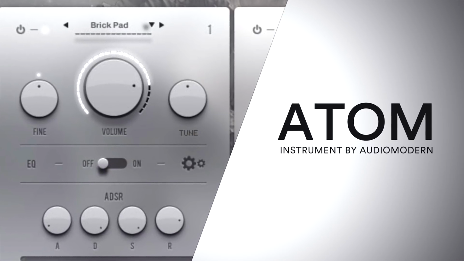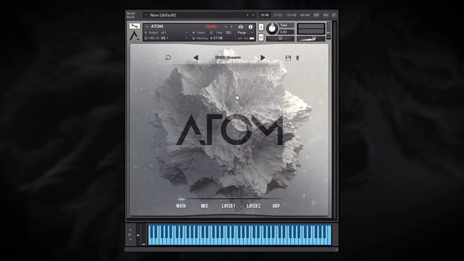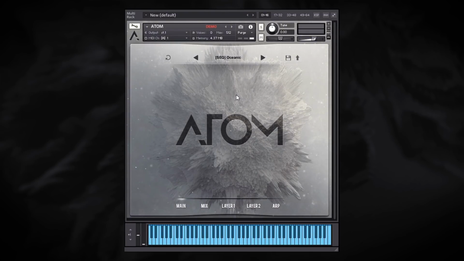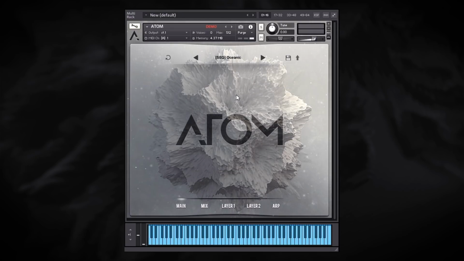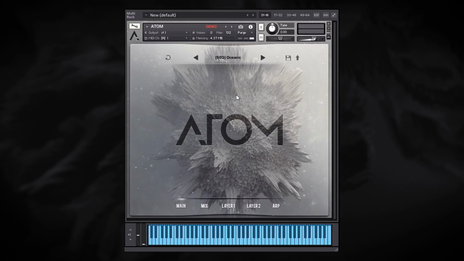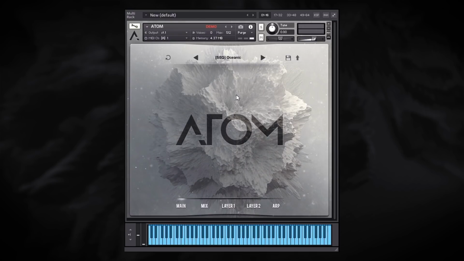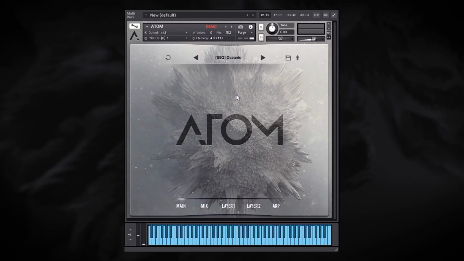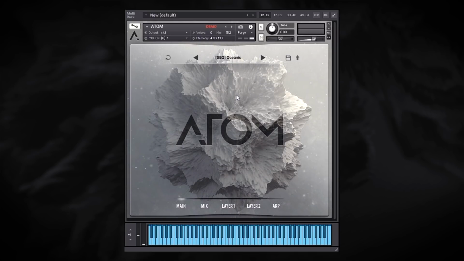Today we're checking out the Atom Kontakt instrument by Audio Modern. This is an atmosphere instrument library that isn't just atmospheres in terms of pads. Usually when you think of atmospheres, you might think of lush, lengthy pads that just float there in space. But this is actually a very complex instrument, and it's got over 6 gigabytes of sounds inside of it. So it's really, really big.